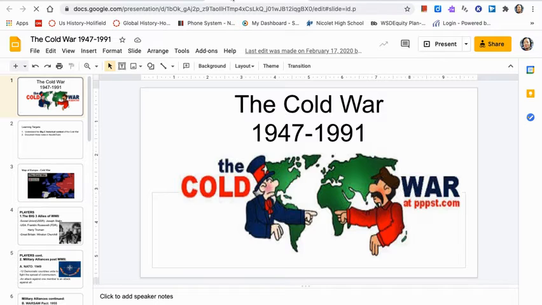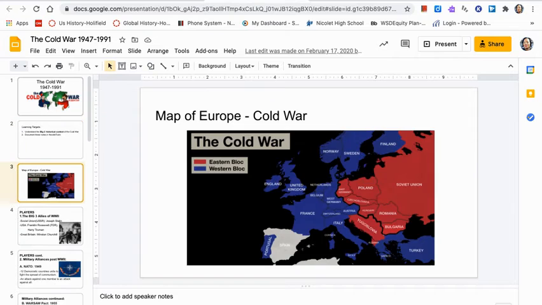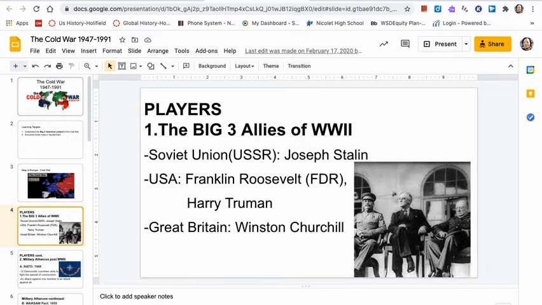There are 2 different ways you can take notes in NoodleTools. So we introduced the Cold War, talked about the learning targets, we discussed the map of Europe in the Cold War and the different dividing lines between the Eastern Bloc, which was communist, and the Western Bloc, which was democratically led countries after World War II. And then we started taking notes on slide 4, okay?